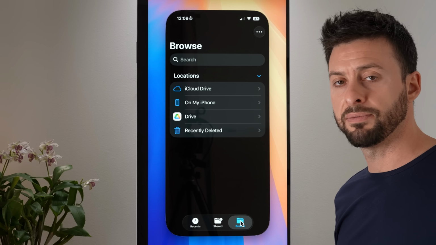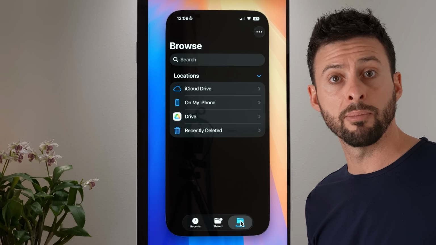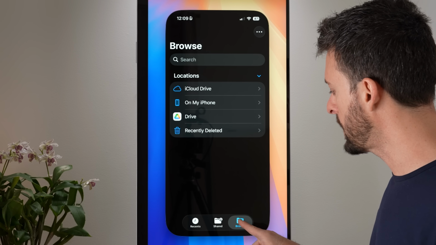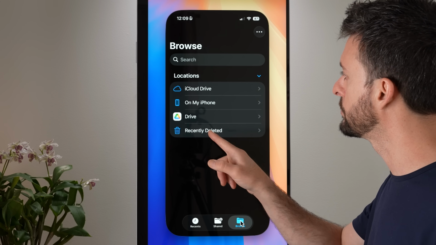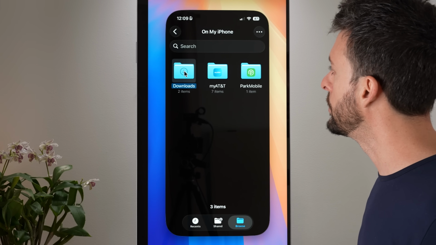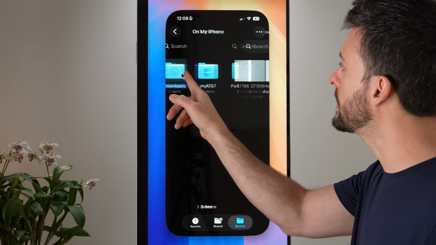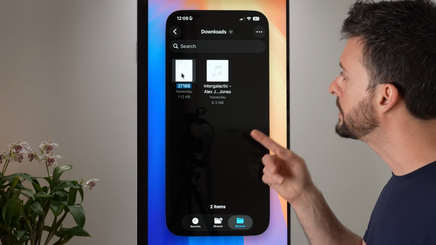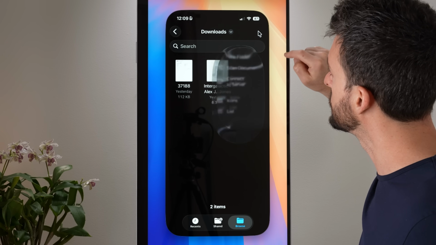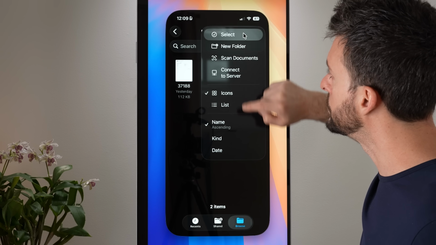If you don't see that Files app, just go to the app library or swipe down and search for the Files app. Now, if you tap on Browse a couple times, you'll get to this screen, and we're going to tap on my iPhone and then Downloads. Let's check to make sure there's nothing in that Downloads folder that you don't recognize. If there is, you can tap those 3 dots at the top right and then choose Select.